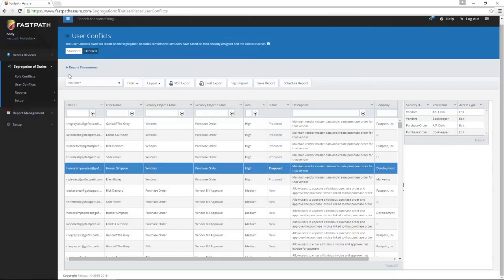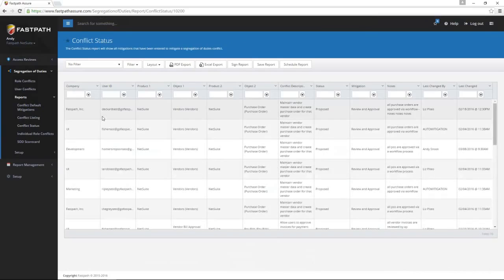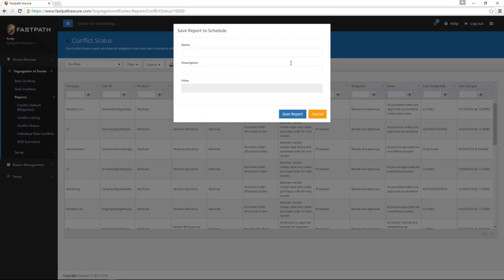There's a report within Assure. If I go back to the reports, the conflict status report, and what this will show us is everything in one place. The company, the user, the two conflicting access points, the description, the status, the mitigation, the last user to make the change, and the date that that change was made. One final feature for any of the reports that are in Assure is you can schedule those reports. So if this conflict status report should be reviewed on the first of every month, I can schedule that report.